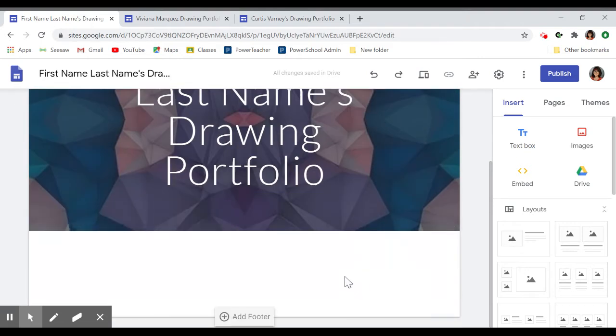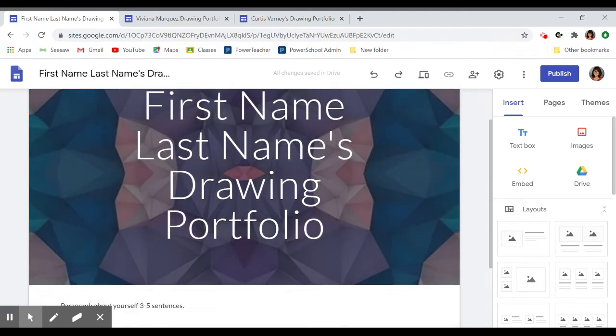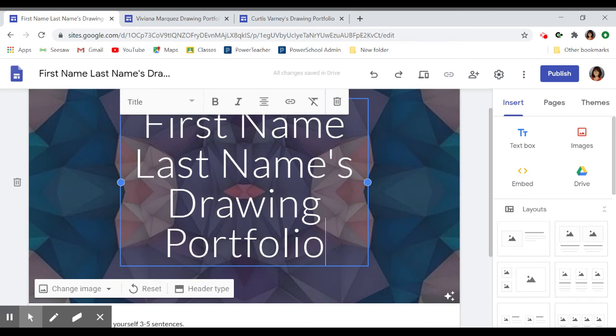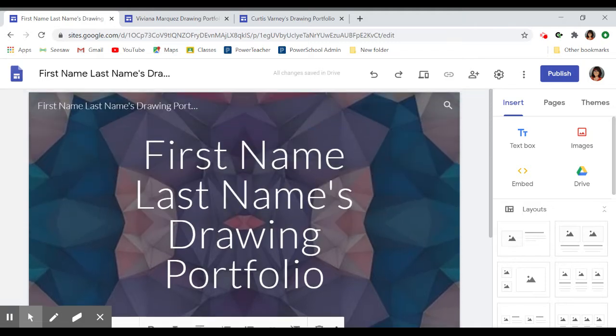What we're going to do is down below the header, we're going to be adding a text box, and we're going to be typing a paragraph about ourselves. The way you can do that is on the right, under where it says Insert, you can click Text Box. That will put a text box down below here, and then you can type in here. You will be typing a paragraph about yourself in about 3 to 5 sentences. All right? So that's the only thing that's going to go on this page: your name, the drawing portfolio, and then below that we'll insert a text box, and then you will write a short paragraph about yourself. So that's all that's going on this page, which is the home page.